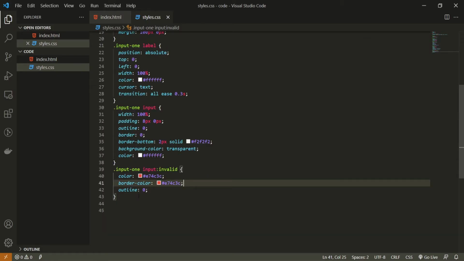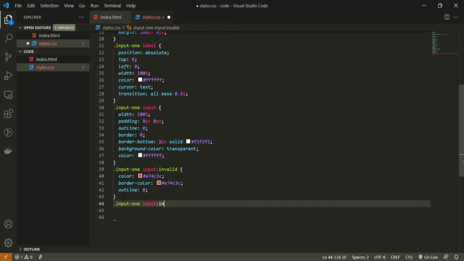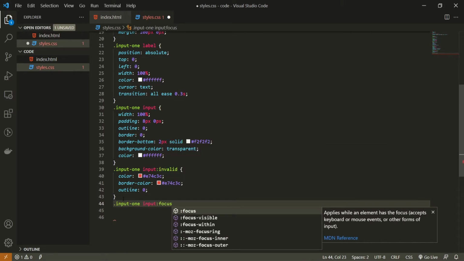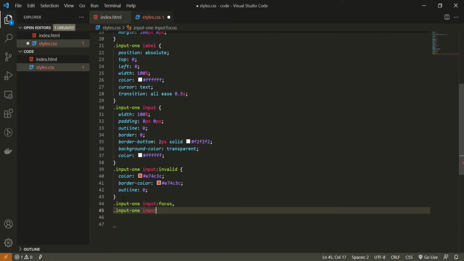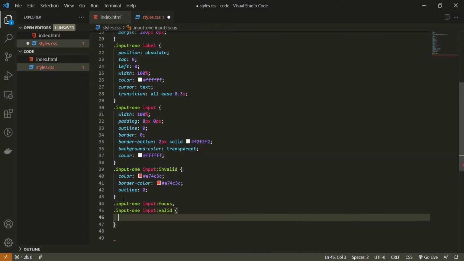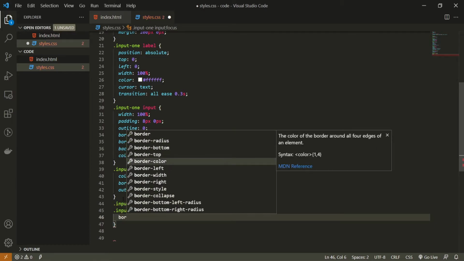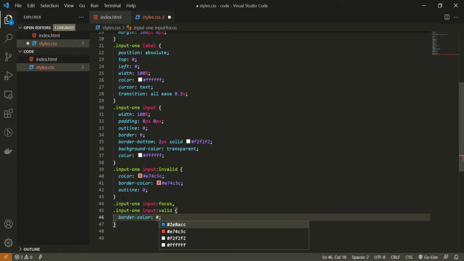Now let's style valid state for my input field. So here I will also style my focus state and valid state, so those will be the same. Here I will just put the border color of those to be a green color, so we could use like 2ECC71 and this green color should do the work.